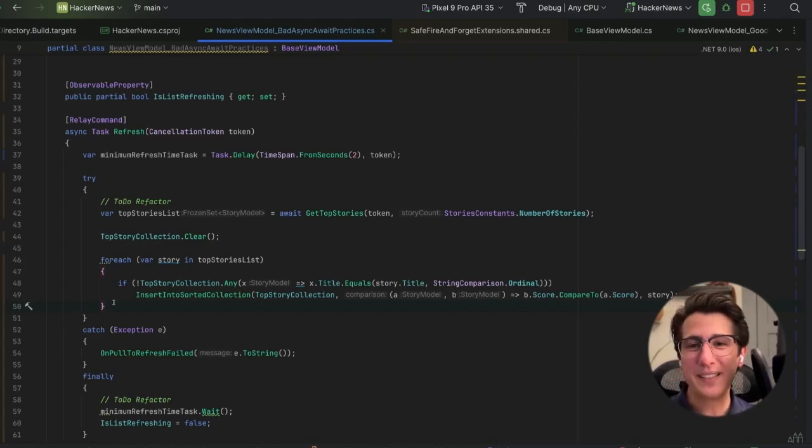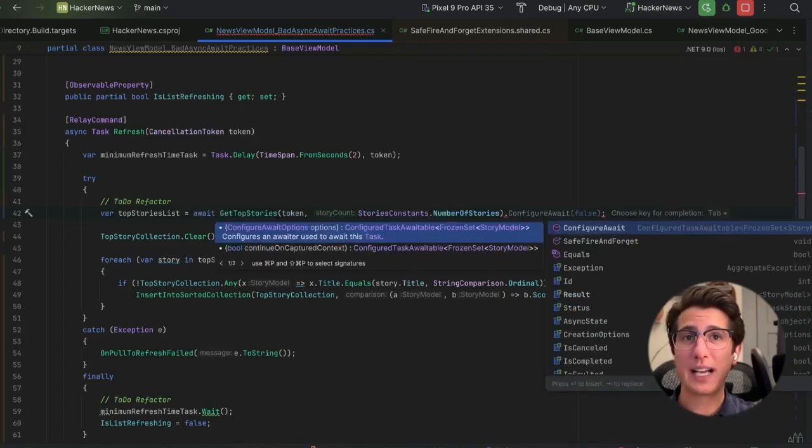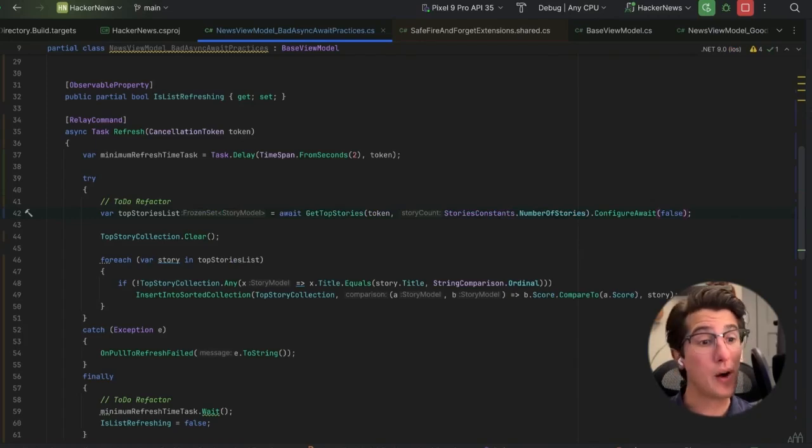And that means thread 1's going to be locked up for a long time. So do we really want thread 1 running this code? No. So what we can do is on our GetTopStories task, we can say ConfigureAwait(false). And what ConfigureAwait(false) does is it allows the code here to continue running on a background thread. So if we walk through this code again, let's say thread 1 calls refresh, initializes minimum refresh time task, initializes top story list, it hits this await keyword, and it returns.